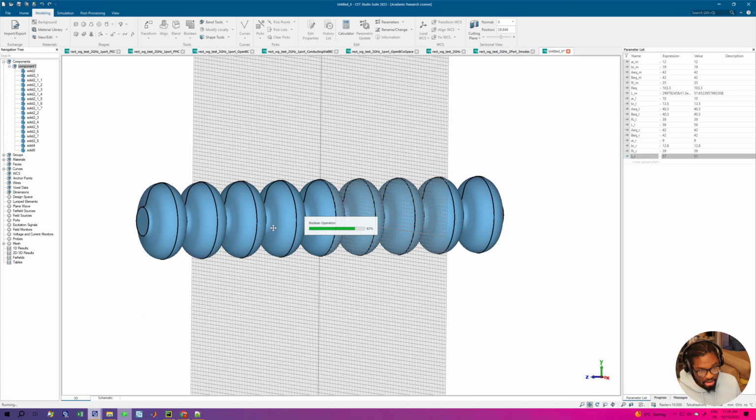Now when I combine it, I have one solid and I can now extrude the beam pipe. So I select this face. How do I do that? Escape. I press F on the keyboard and I enter into the face selection mode.